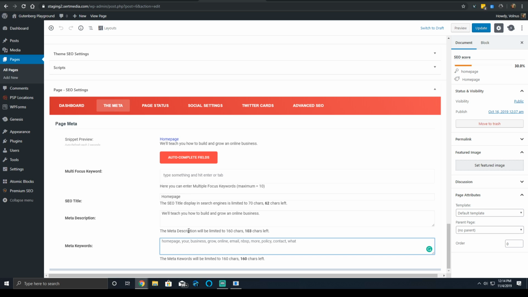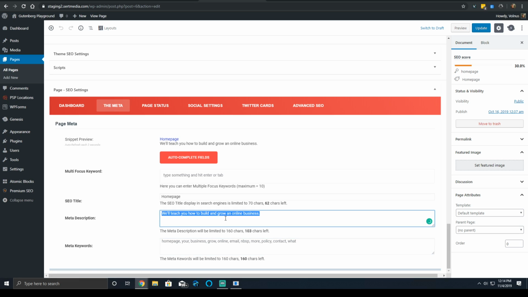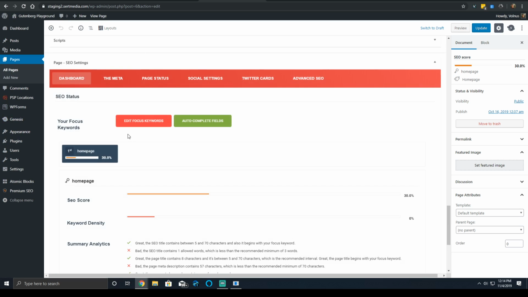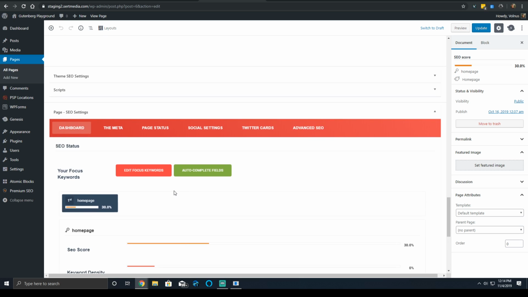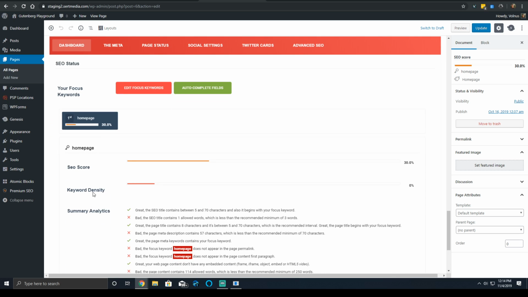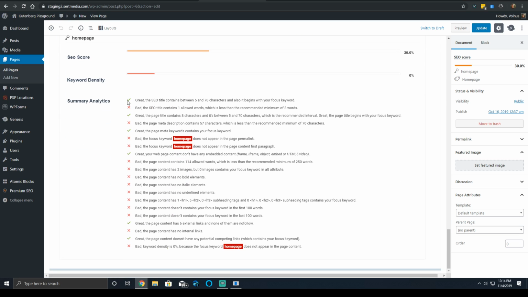The homepage will teach you how to build and grow an online business. It stole that from the first sentence. You can write it here, and then you'll go back to the dashboard, and it'll give you the new recommendations. What really matters is the website's, and I guess the plugin's, recommendations. The summary analytics really gives an old-school Yoast SEO vibe.